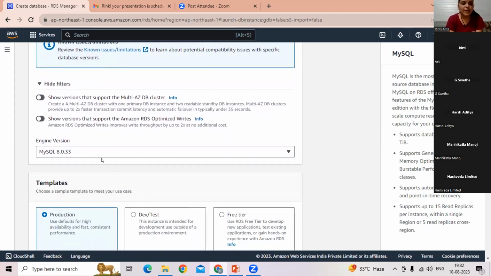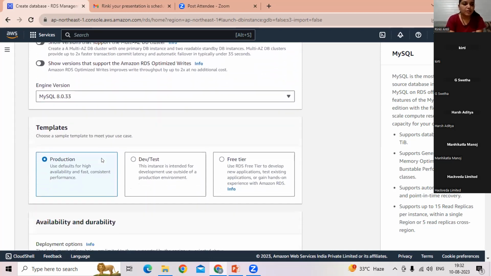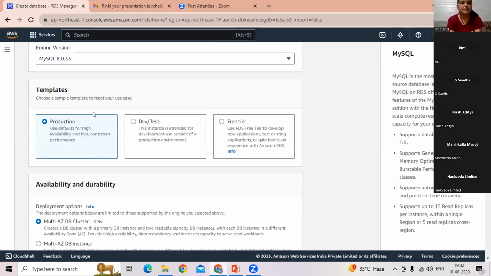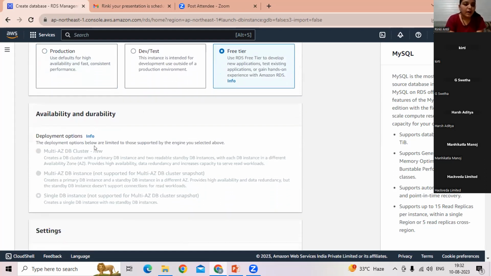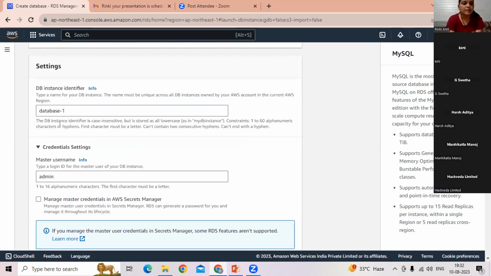Engine version: by default, I use the default engine version. Then templates. Here I use the free tier. Because I'm using the free tier, availability and durability are hidden from here. Then DB instance identifier. Here I put the name of the DB instance.